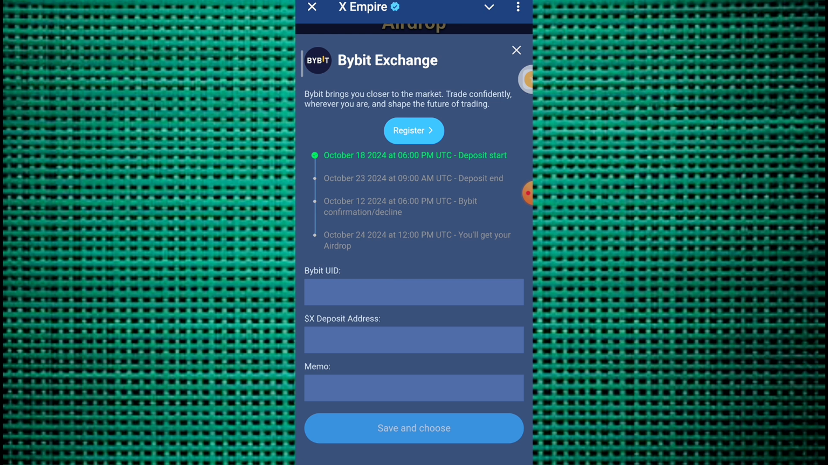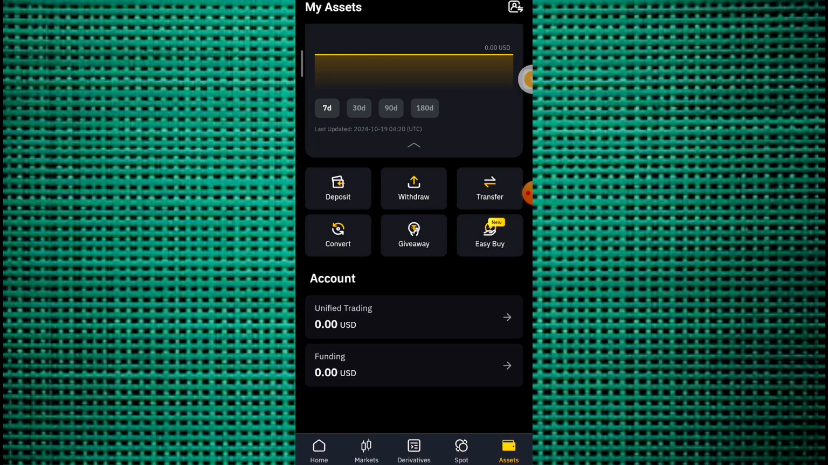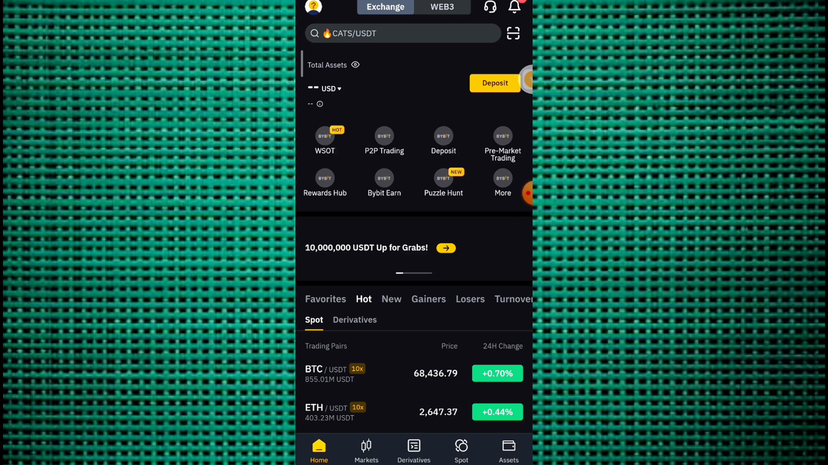Then the next things you'll need to withdraw your token to your Bybit are your Bybit UID, your X Empire deposit address, and your memo. So how to get your Bybit UID is you're going to get it from your Bybit wallet. That's the first thing you need, your Bybit UID. Go to your Bybit wallet.